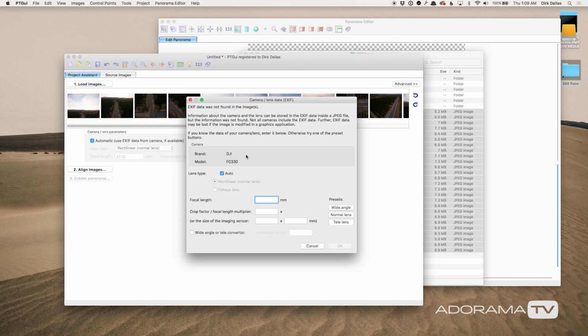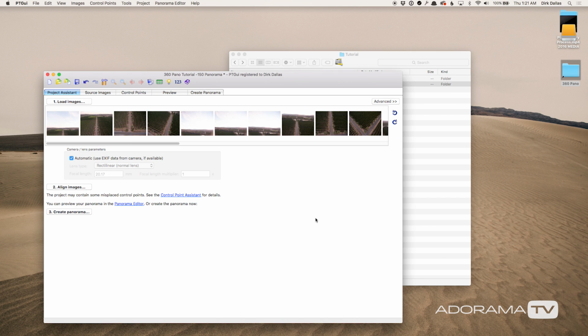Now it's going to give you a pop-up and say, hey, what camera did you use to shoot this panorama? For some reason my data is not loading, but you do have these presets down here that you can use, or if you want, you could type in the settings if you know them. I'm just going to go with a preset and hit OK. All right, so after we load our images, the next thing that we need to do is come down here to step 2 and align them.